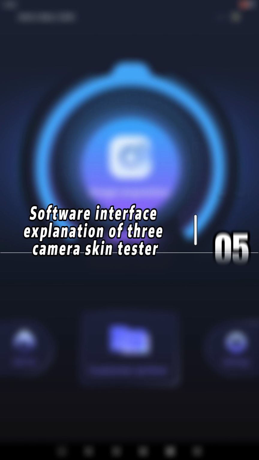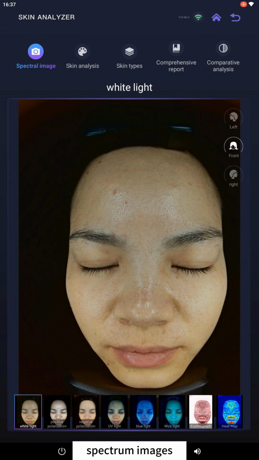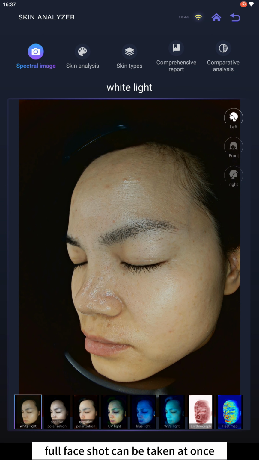Software interface explanation of the 3-camera skin tester. Spectrum image analysis. If a mode is selected during the skin test, a 180-degree full face shot can be taken at once.